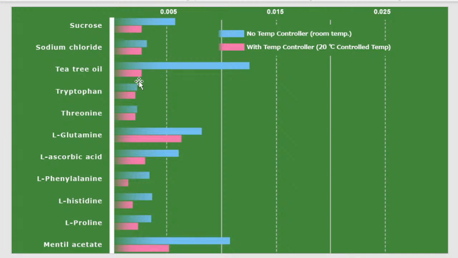For this one, for tryptophan, the difference was not as much. It was improved, of course. The more you improve temperature, the better. But for some substances, as you can see, same thing with threonine, there was improvement, but just slight improvement. But for tea tree oil, for L-glutamine, for menthol acetate, there are huge differences or huge improvements in reading. So that's just visually showing how much you can get an improved reading when you use temperature control.